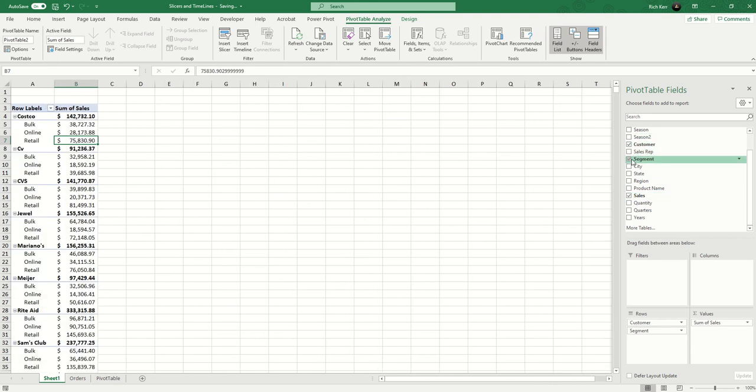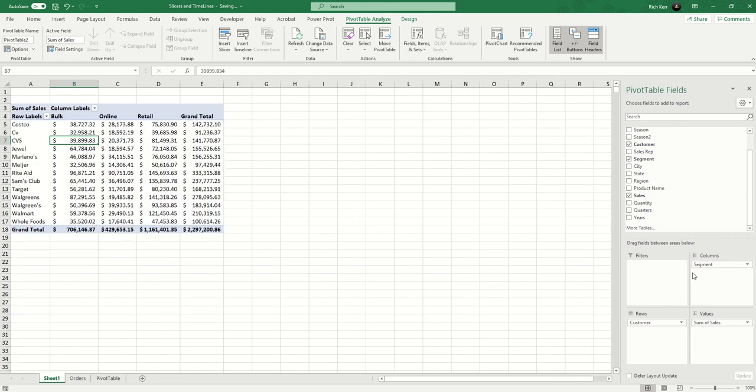How about segment? There we go. So I've got a field called segment, and I'm going to move that over to the columns area. So we have this segment called bulk, online, and retail, and then we have these different customers. Okay. Well, let's take a look a little bit at what we can do with what's called a slicer.